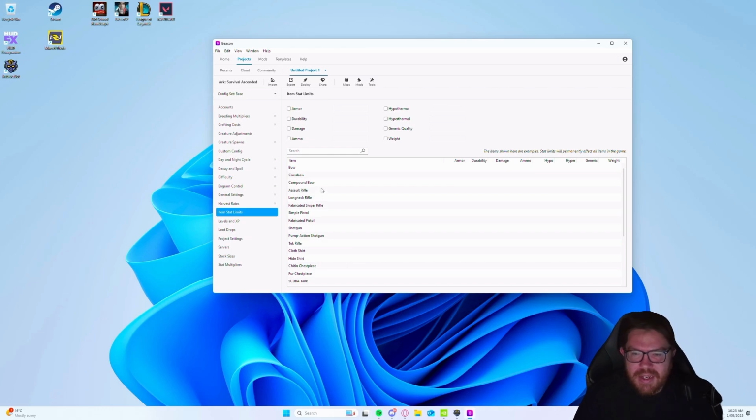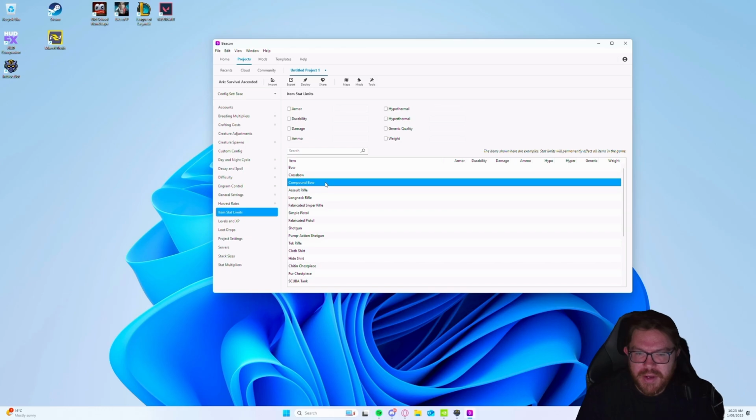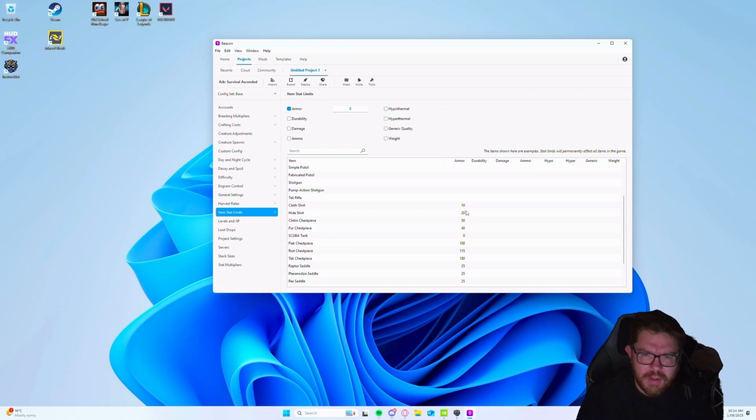Item stat limits. Again, we played around with this when ASA first came out, because they screwed up the drops, right? Now you can individually go in there and stop it. So let's go in here and go... where is it? Used to be able to. Let's go armor. You can individually change the armor, the durability, the damage, depending on what it is. So weapons, I'm on armor, for example. So what gets picked up or spawned out or whatever drops.